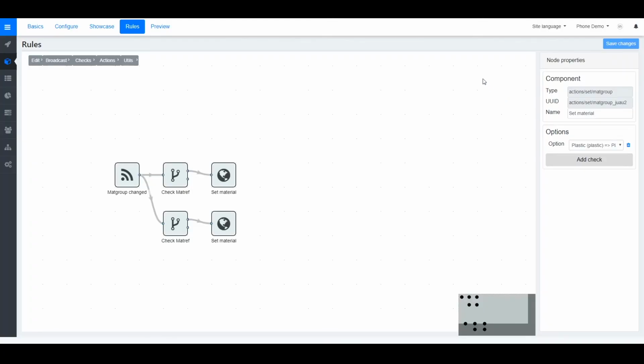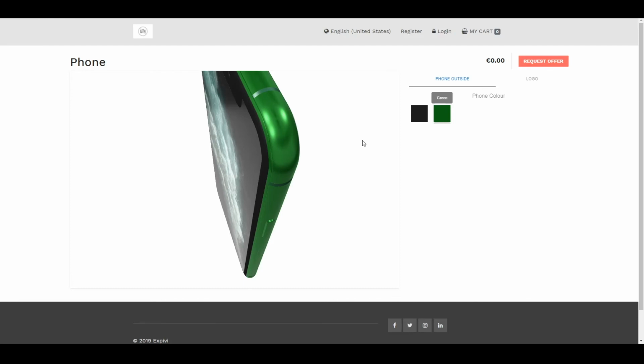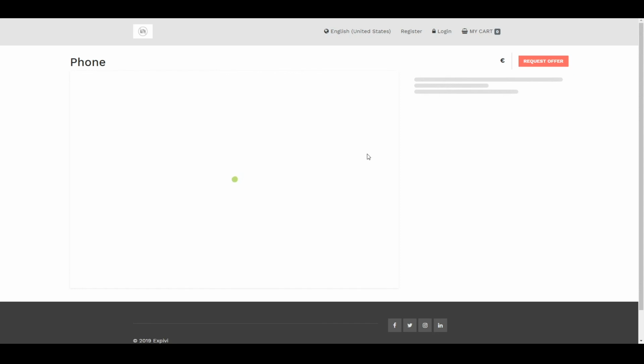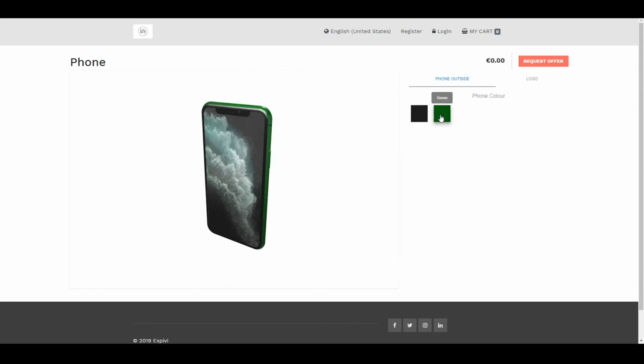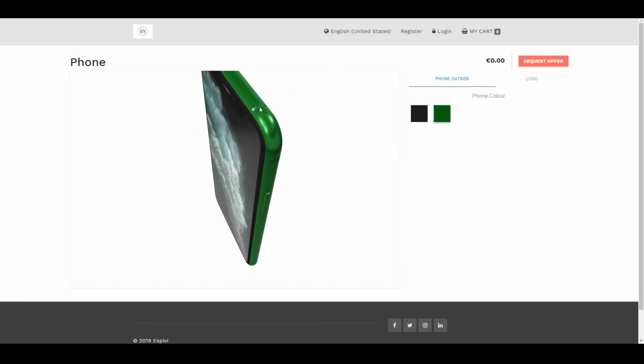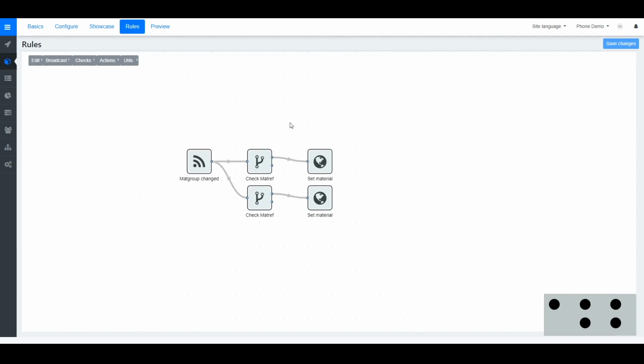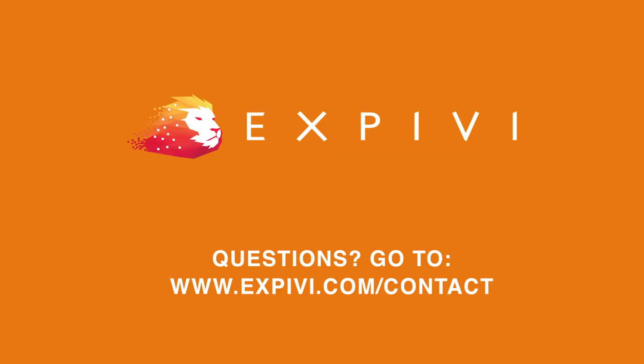Save those changes. Then if I go back again to my example and I refresh the page, we can change it to green. The bands also change to green. And if I go to black, the bands also return to black. So this was an example of how to create a very simple rule, starting from a broadcast, then a check, and then the action. Thank you for following along in this lesson, and I hope to see you in the next one.